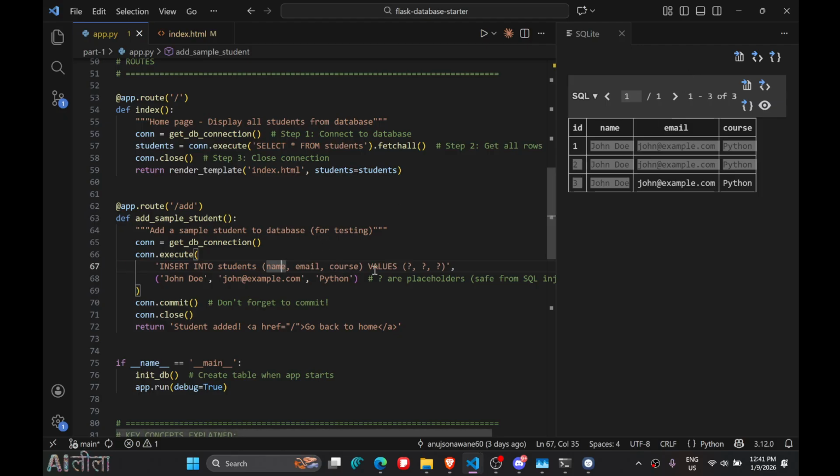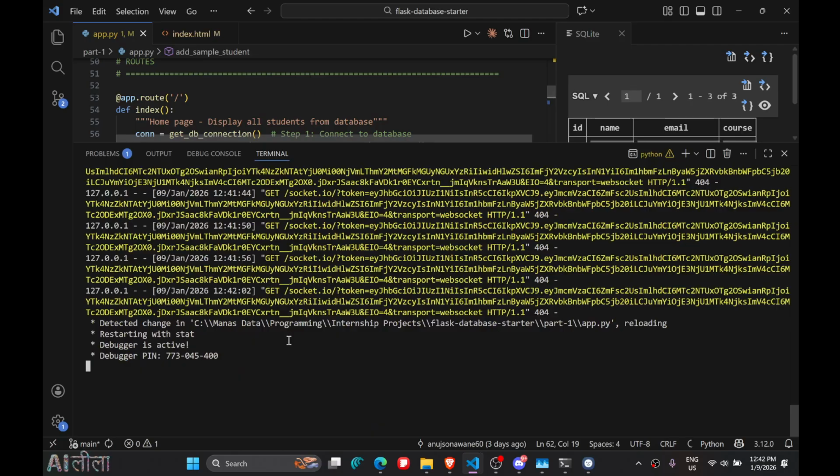So for each of these, insert these values which are given by question mark, and then here in the hard coded manner we are passing that value. So I will say okay, instead of John Doe, let's do Jane Doe now, and here I will do Jane Doe. And then Jane Doe is doing React, so I'll say React. I'll save it. Control J.